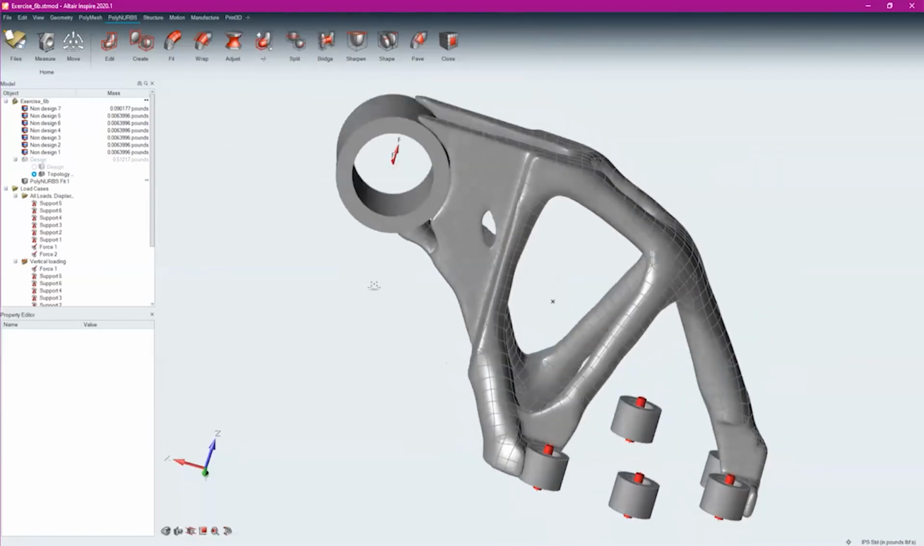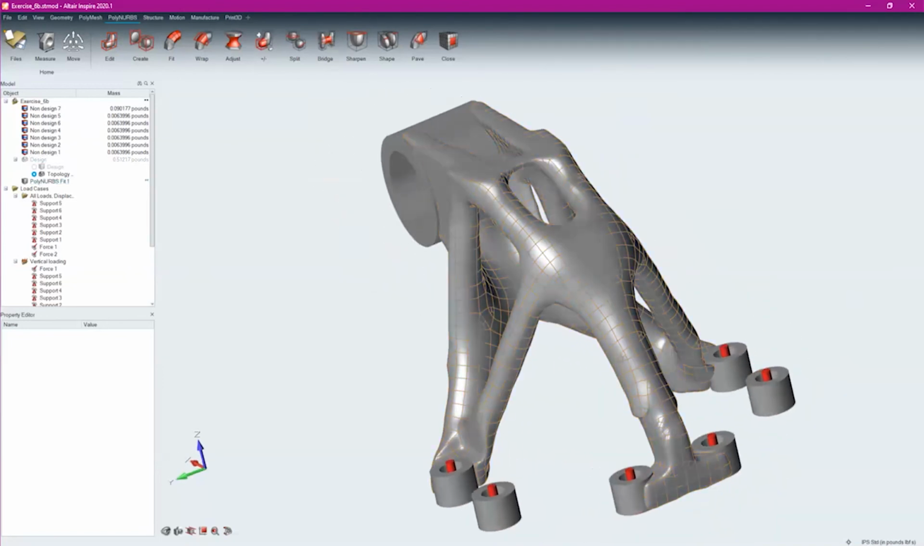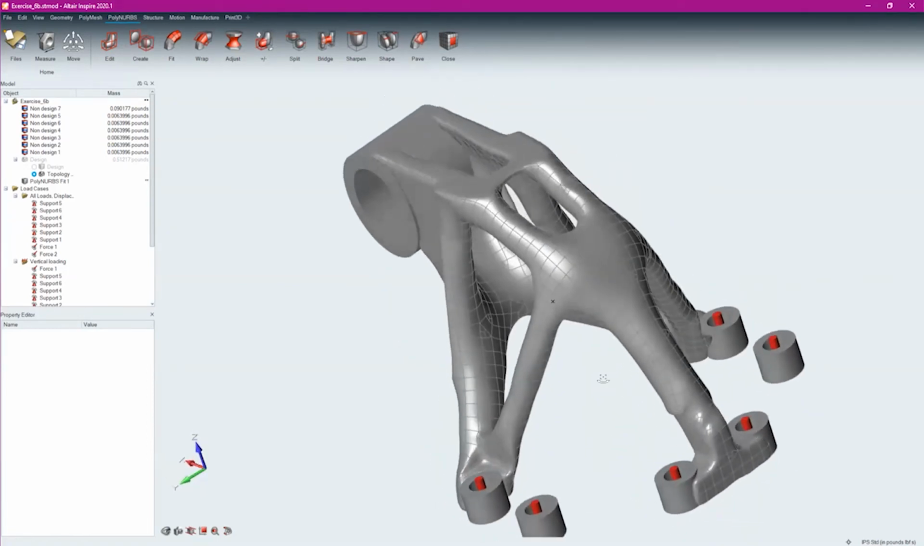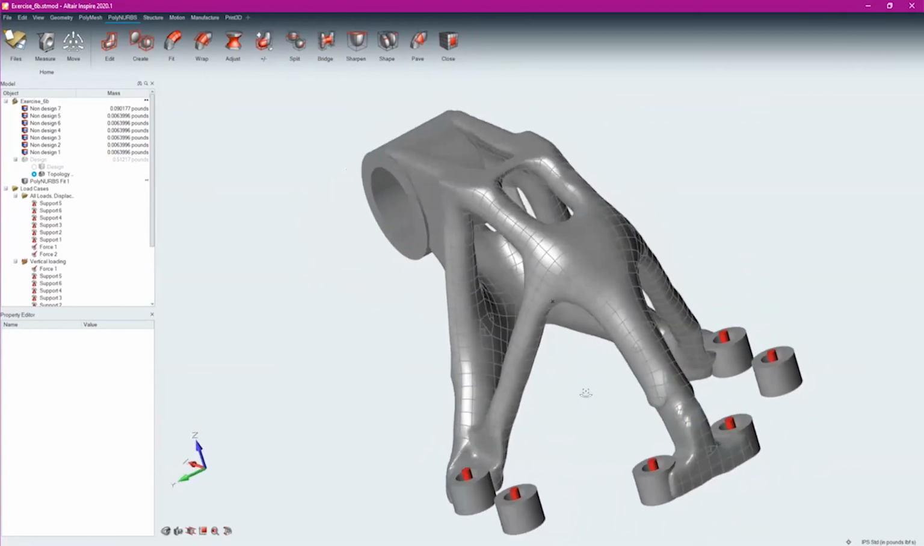And design from there. Am I just going to 3D print this part? Probably not. I'm going to engineer it into a nicer looking part, a little bit cleaner looking. But with this geometry, I could bring it into my CAD system and go from there.